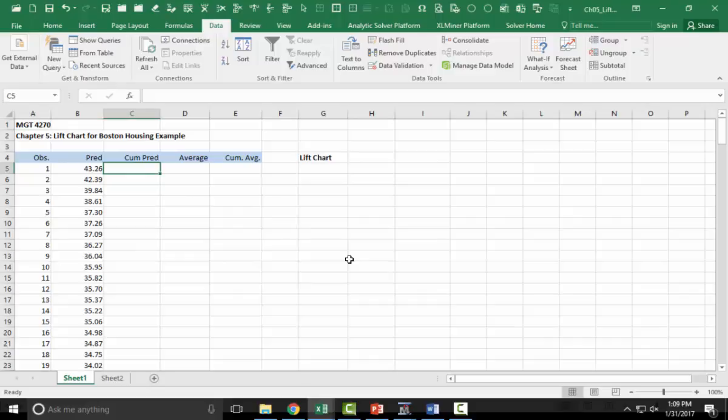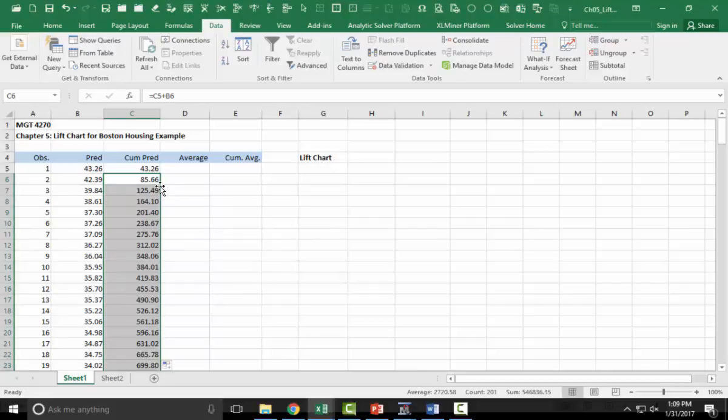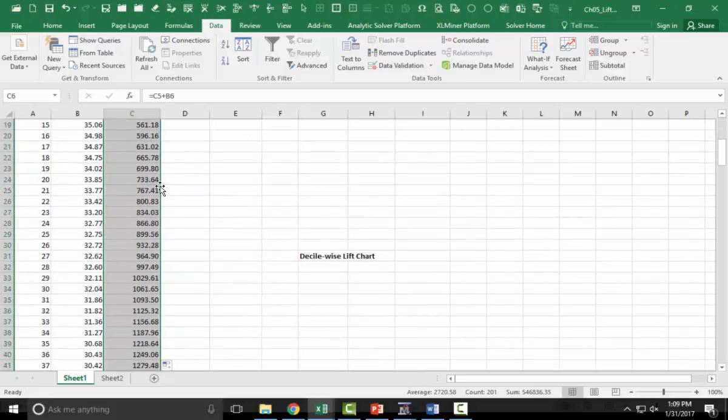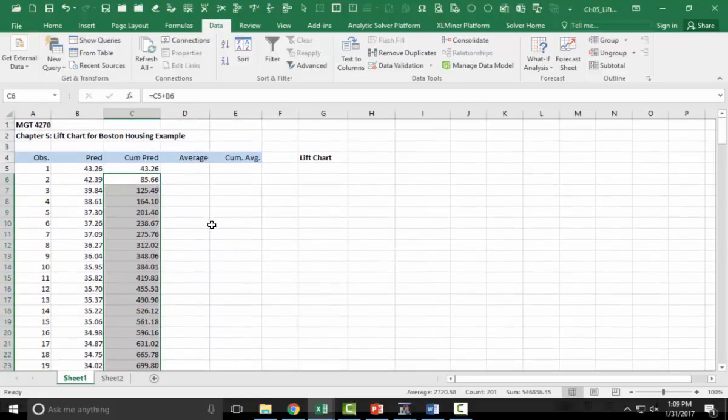Now the cumulative prediction: the first value is the same, and the second value is the previous cumulated value plus the current predicted value of the observation. Now we can copy that, and that will give you the cumulative predicted value.